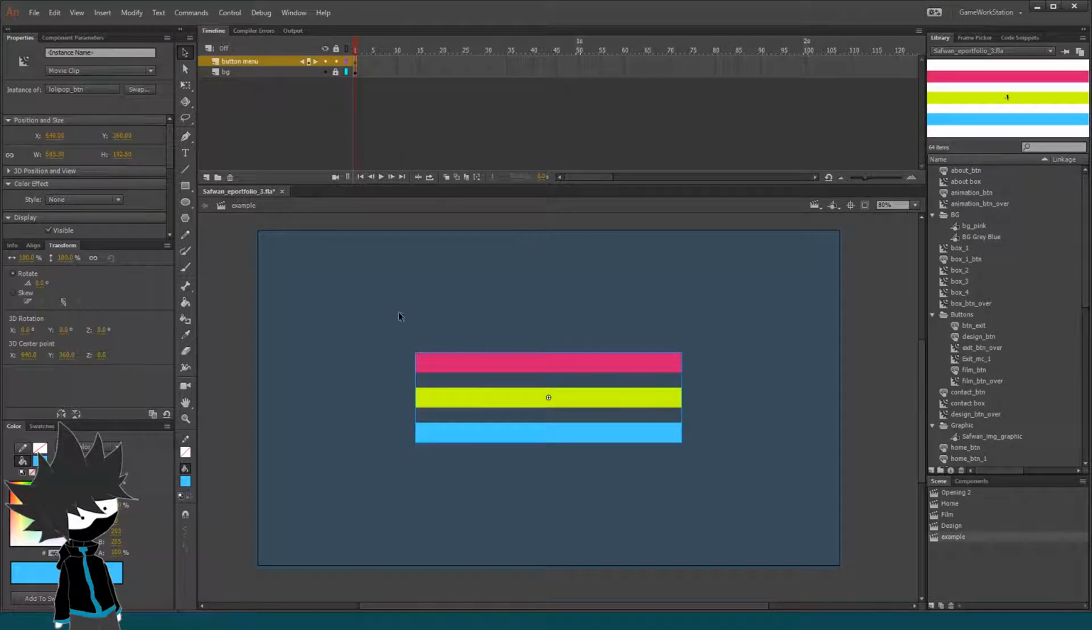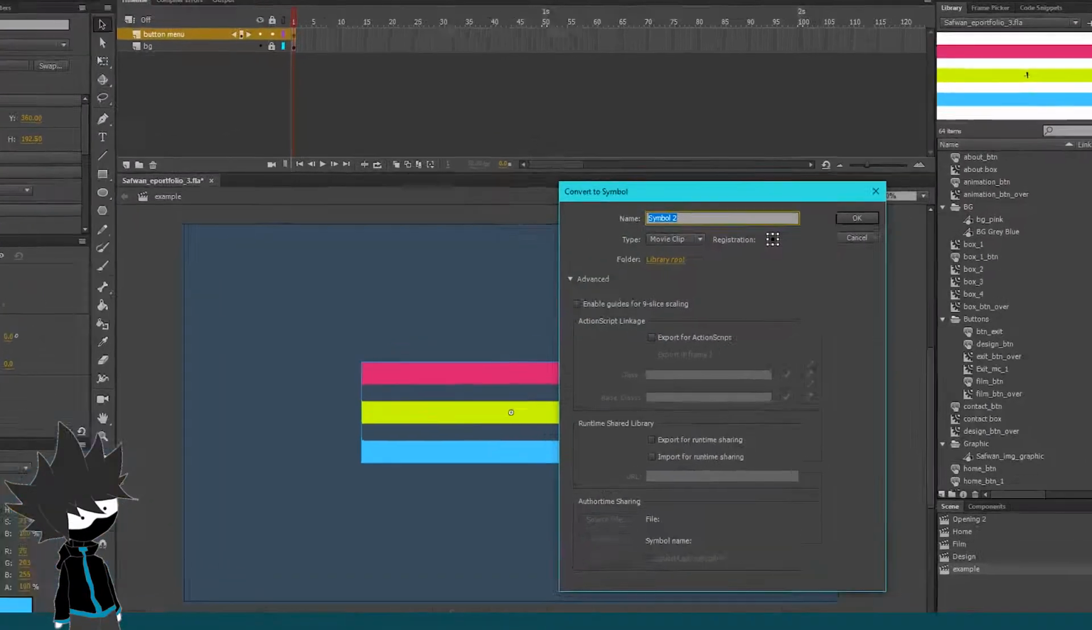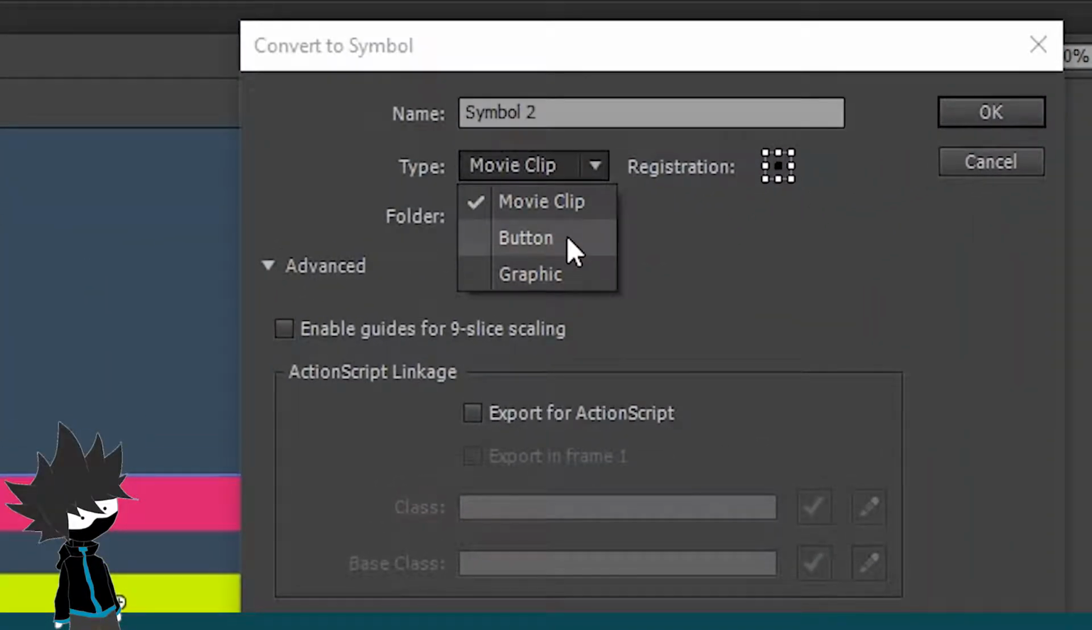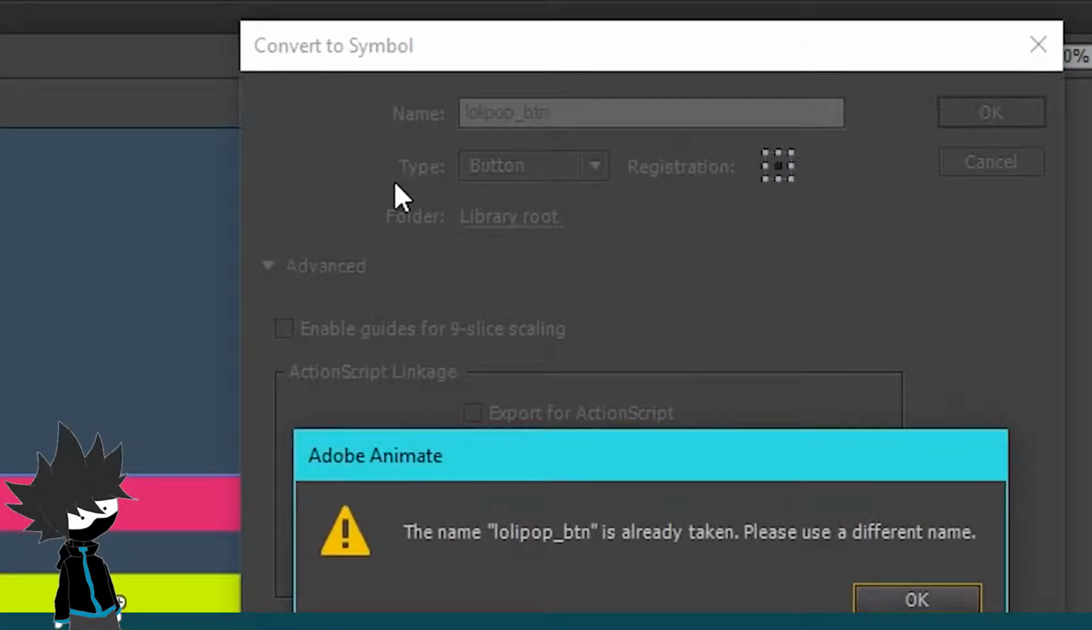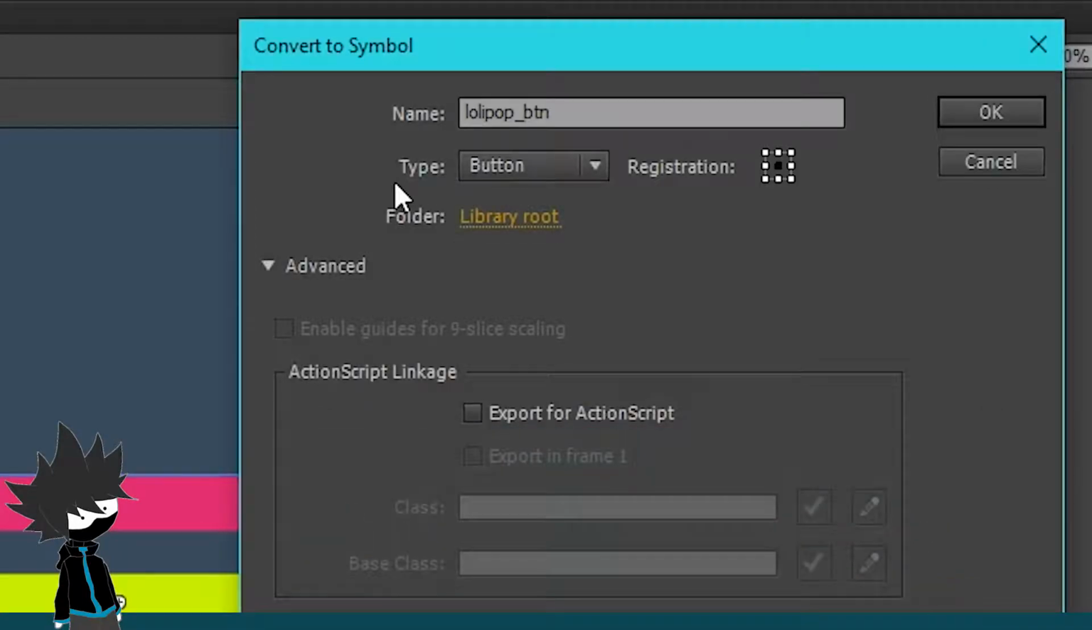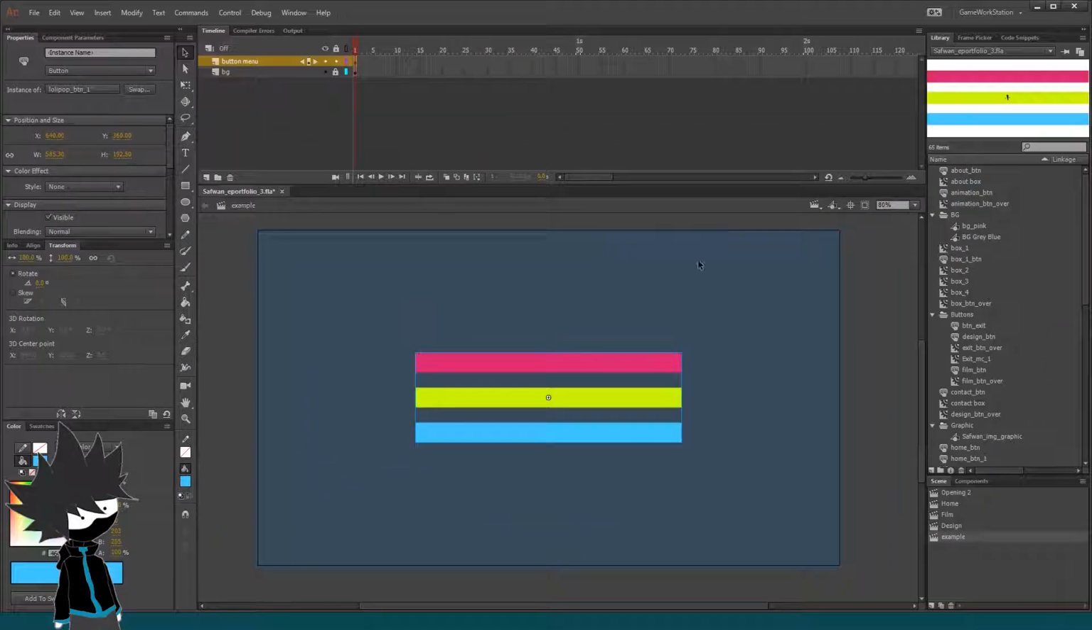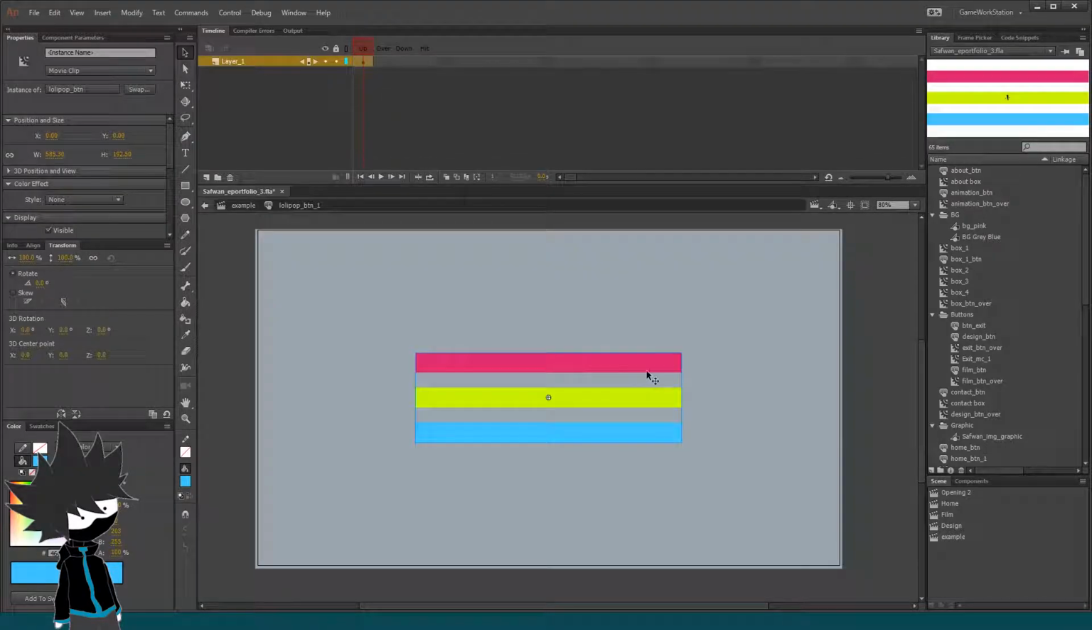So let's go out. As it is combined now, it's not a button yet, alright? So what you want to do is, again, convert it into a symbol again. Let's select button here, right? So let's name this lollipop. Did I name it as button already? Button? Oh my god, what am I doing? Okay, let's just call it lollipop button 1. Right, so you double click it.